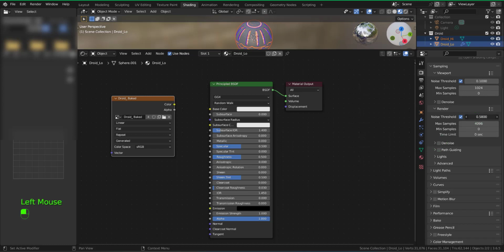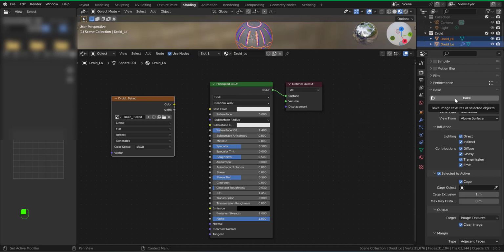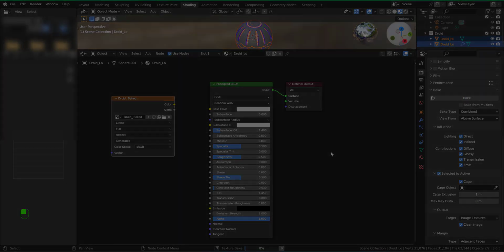We can bring up this noise threshold, and we're using 4096. Let's head down to the Bake. I'm going to leave everything here as default and tick this Selected to Active. I also want to tick this Cage, and for the cage extrusion, let's change that to a 1. Once you click Bake, this process will take a few moments depending on your computer, so pause the video and I'll meet you back here in a second.